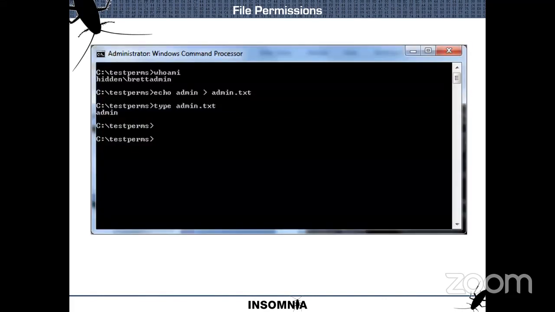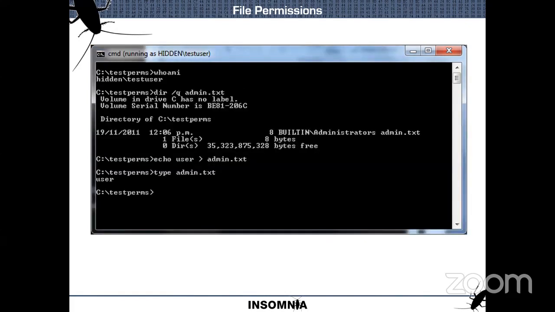This screenshot is from a stock Windows 7 box. And we can see that the admin who owns the directory has created a file. You would expect this to be safe from modification. However, this screenshot shows the standard user, test user, overwriting the admin owned file. No special tricks here, just badly set default permissions and permission inheritance.